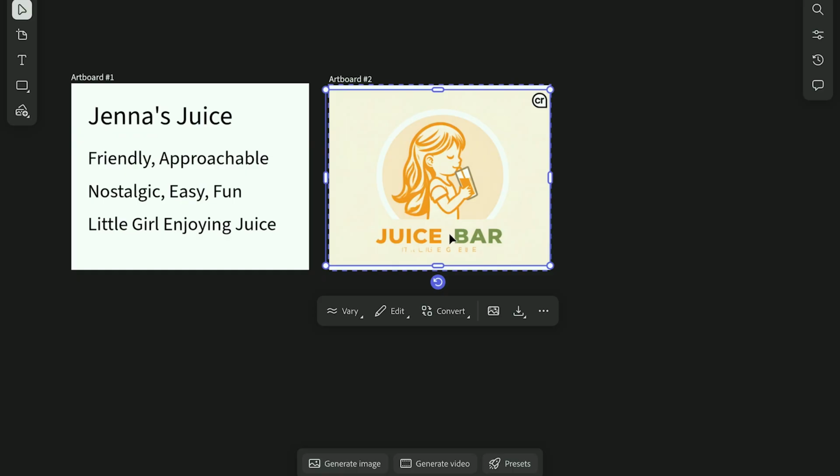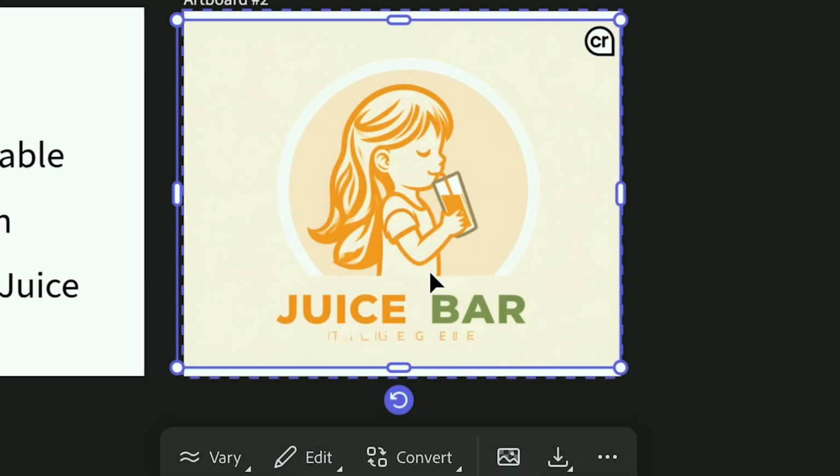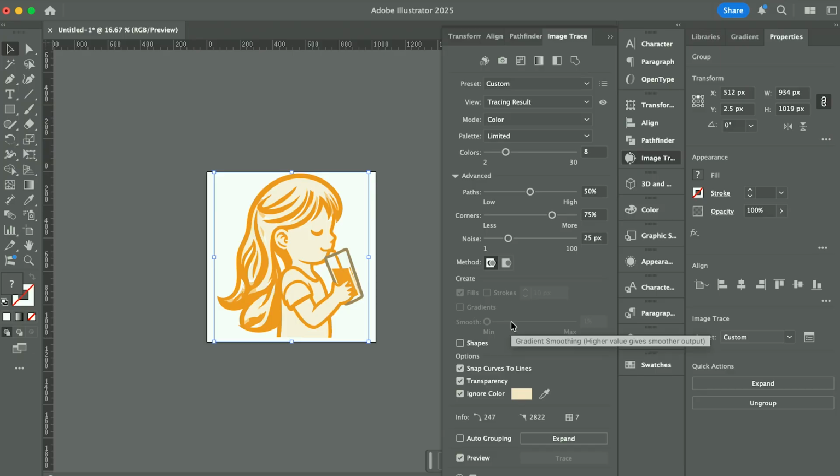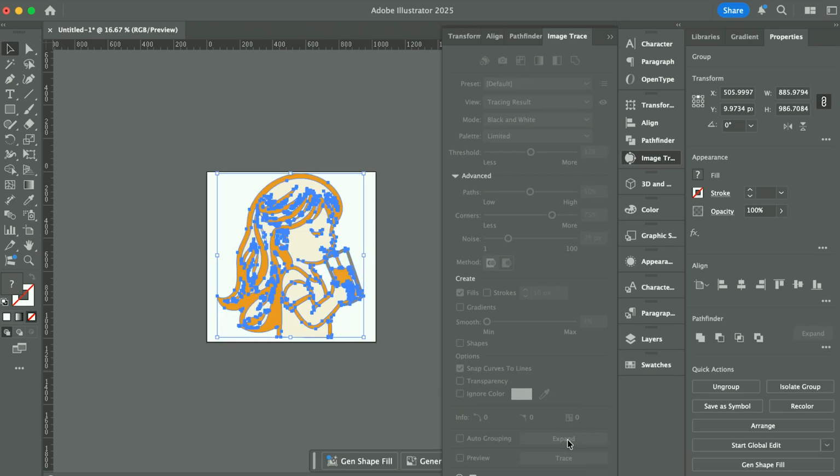Next, I'm going to take this image into Illustrator and I'm going to trace it so we have a vector logo image. So we're going to create vectors out of this image and we're going to use image trace to do that. So I've used image trace and I've used a limited color palette, and I've made sure that I'm going to ask it to ignore the background color, add transparency, and that's it. I'm going to hit expand.